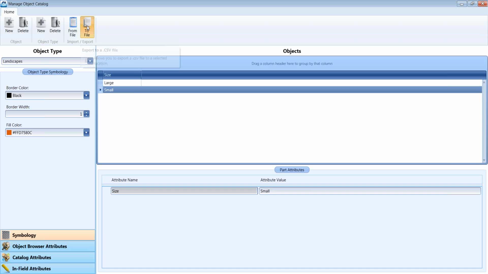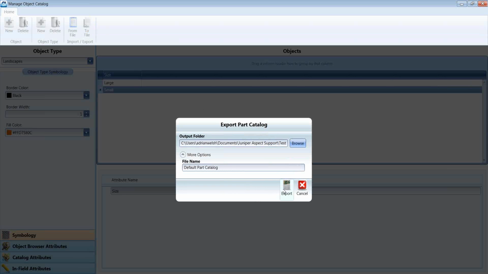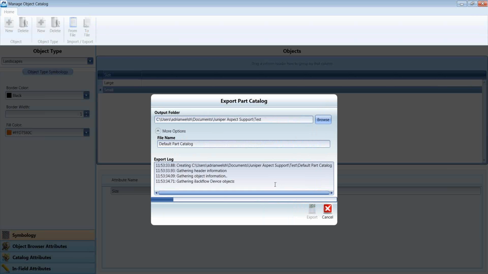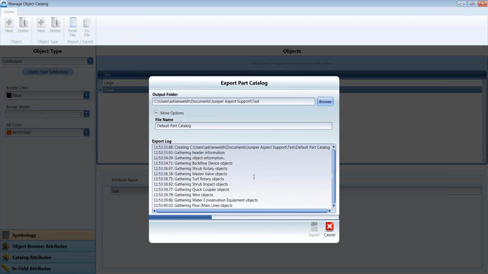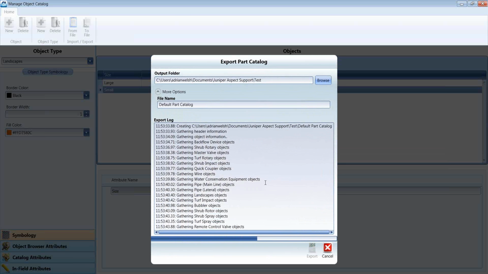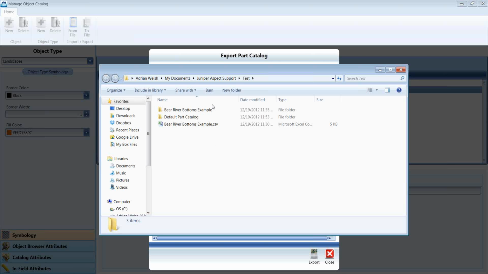Let's export this list here to a CSV file. We'll just put it in here. We'll call it default parts catalog and export it. It might take a while because there's 2,000 parts it's trying to export, and you see the list starts growing as it exports more object types, and it's finished. After it finishes, it brings up your folder again with your objects here.